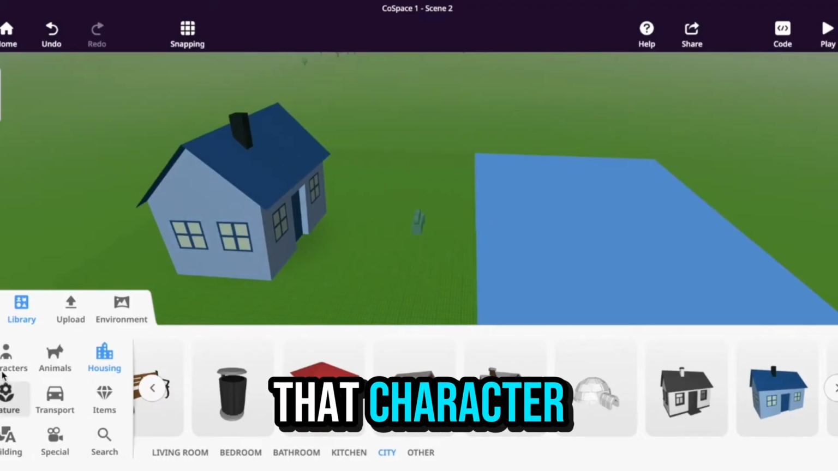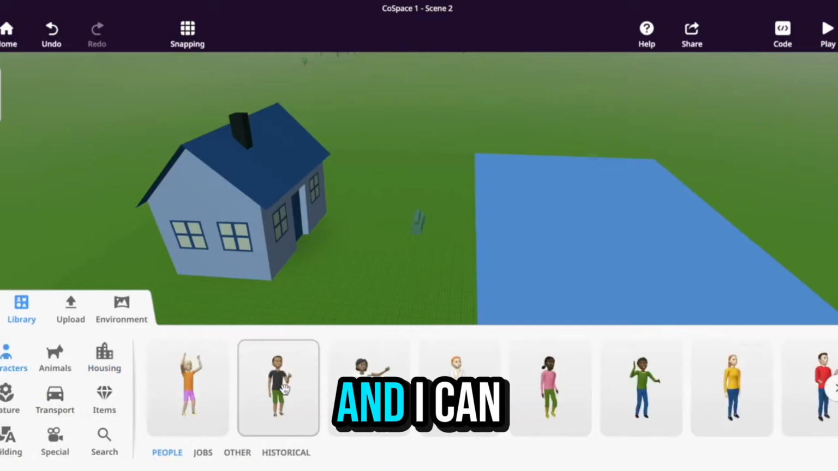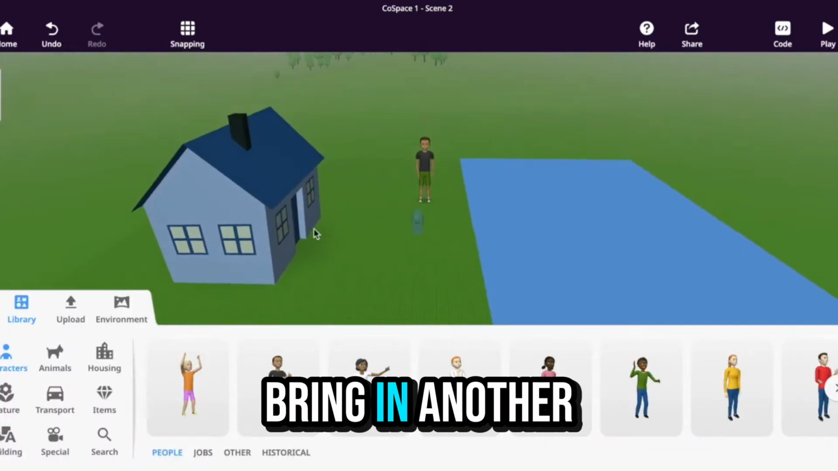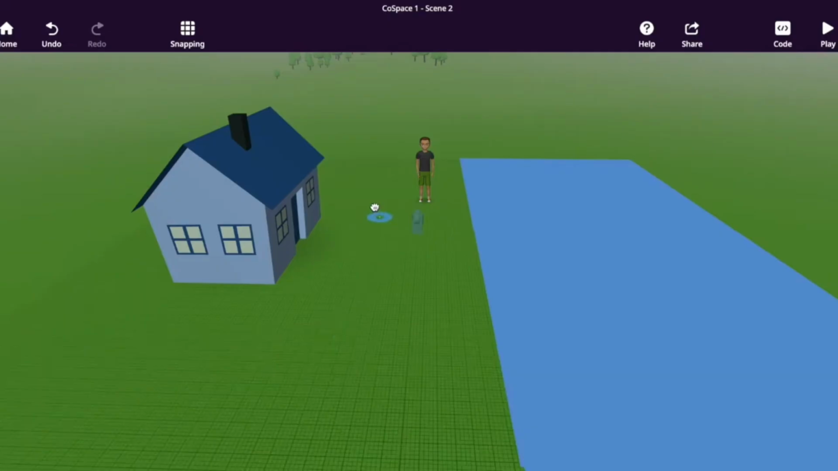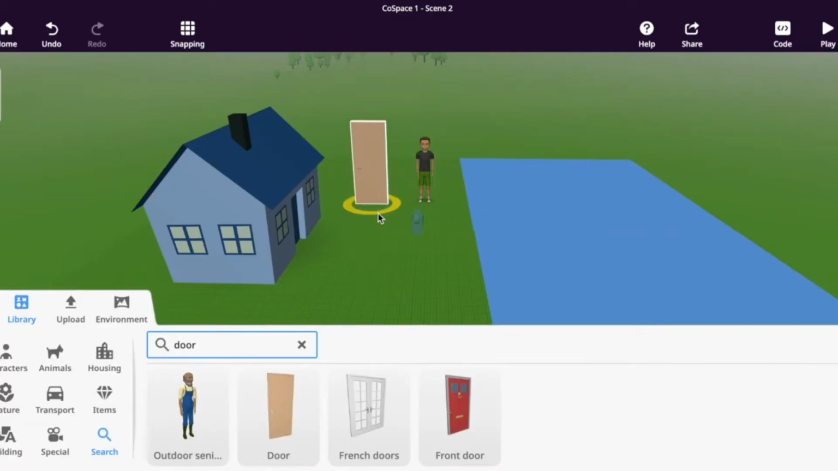And then I had that character. I'll go ahead and click on the Characters tab, and I can bring in our character. He's standing there. Then I'll bring in another door. And you can bring in any object you want. I like to use the door, then when you click on the door, it takes you to the other world.